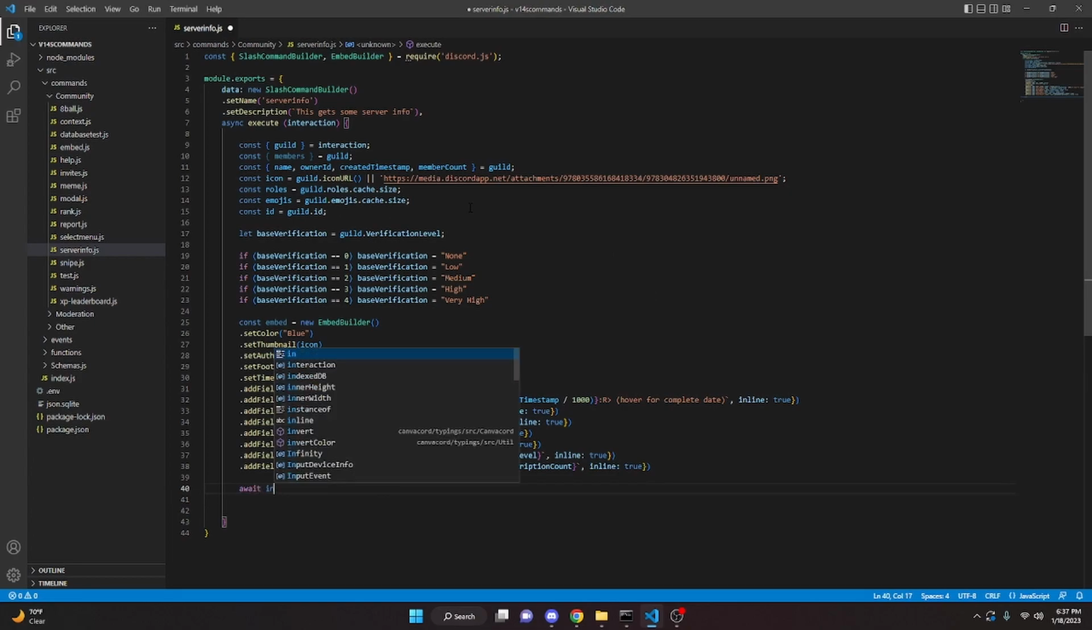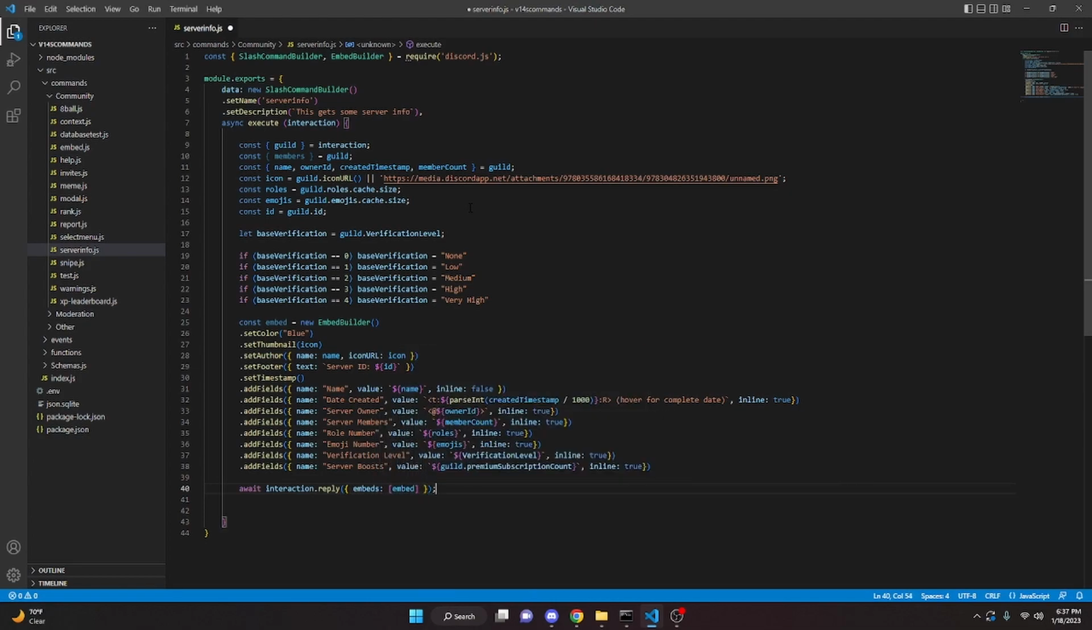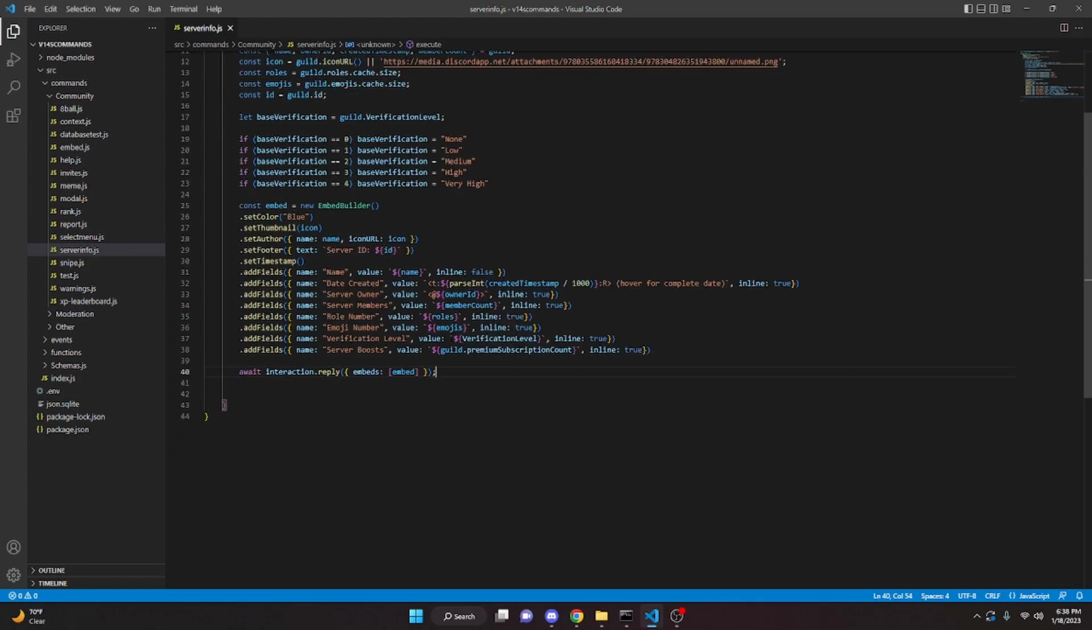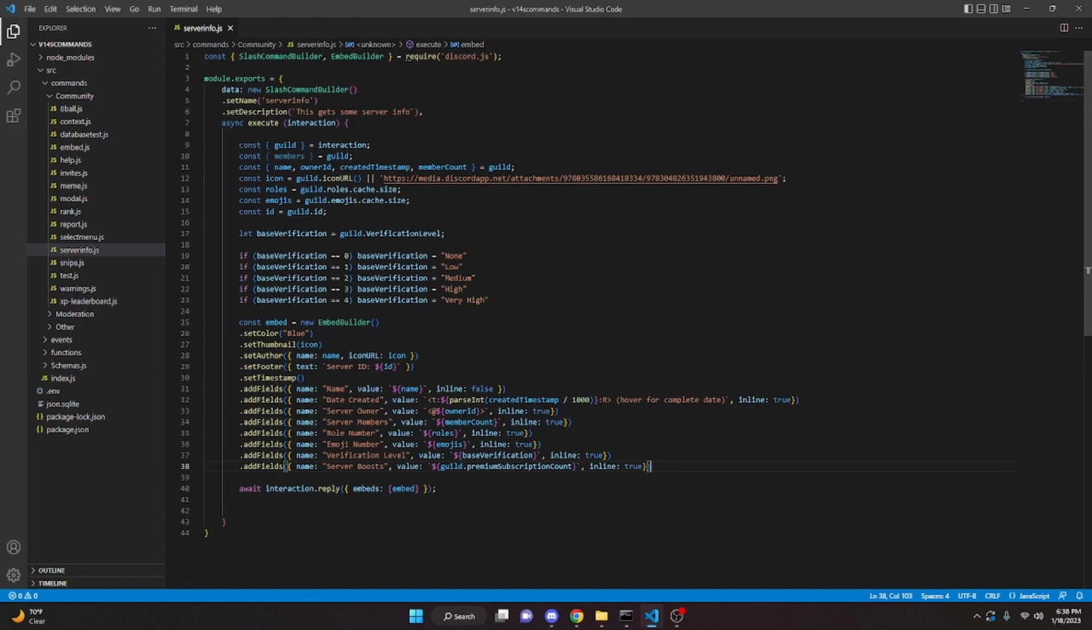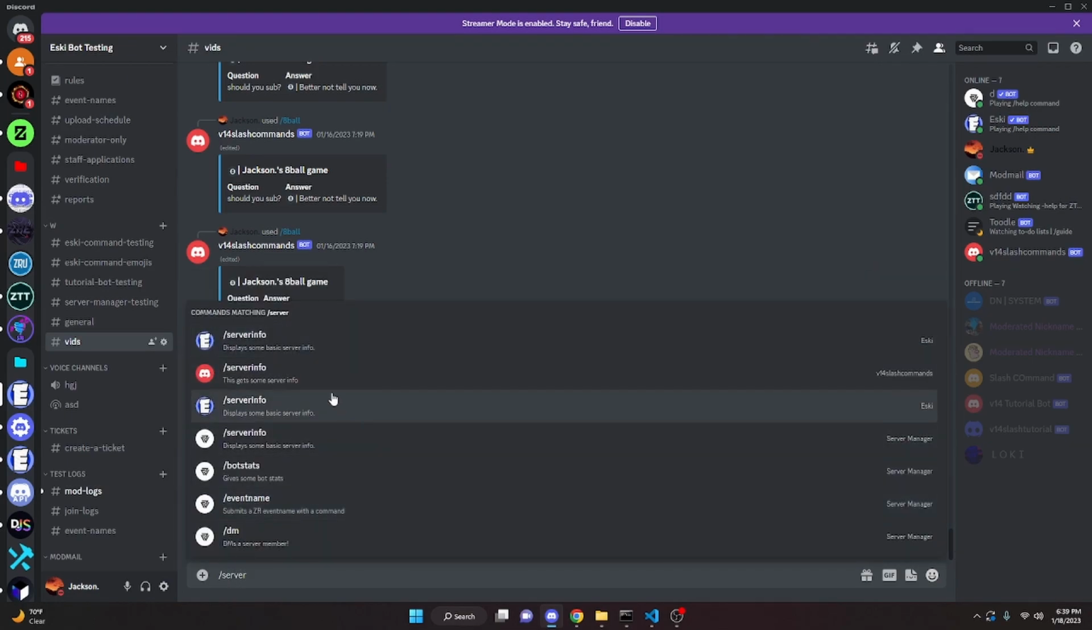So we can do await interaction.reply, and we're going to do embeds, and we can just do our embed just like that. Before we go ahead and restart the bot, I did make one mistake here. So instead of verification level, we're actually going to do base verification, just like that. Now we can actually go ahead and restart the bot and test this out. So over in the Discord server, we can go ahead and run our server info command just like this.